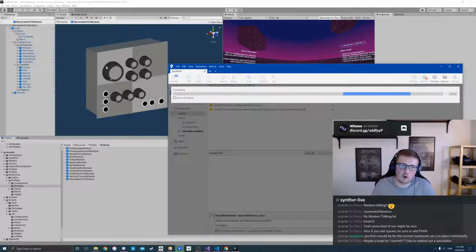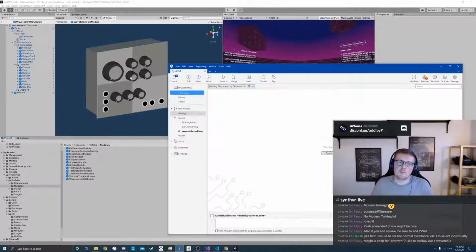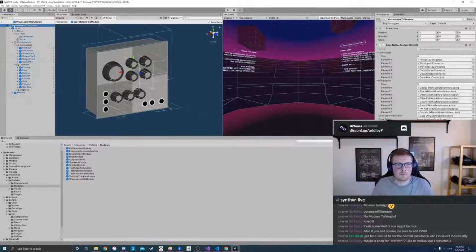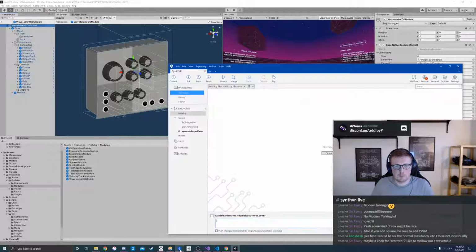We have a bunch of unlabeled buttons here. We have the coarse pitch, then we have fine tune, we have detune between the two oscillators. We'll have offset on both of them. It should be updated now, but I feel like not.